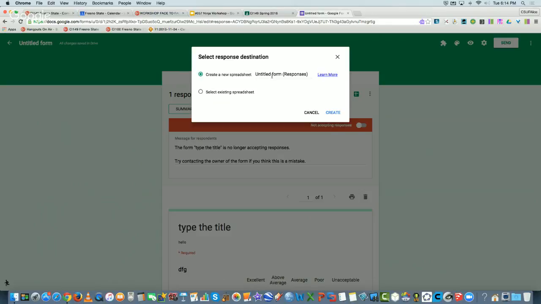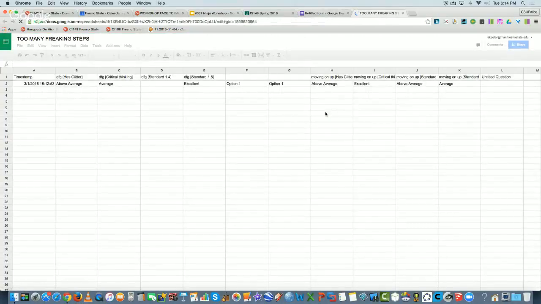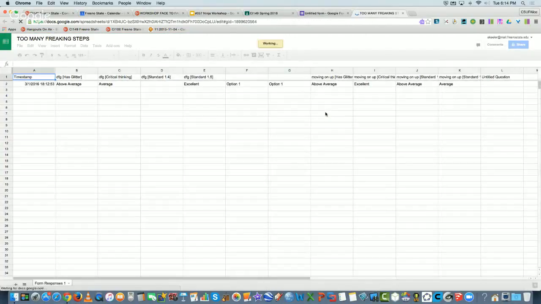And then, do you want to create a new spreadsheet? This drives me crazy. Too many steps. And I click create, and then it opens the spreadsheet and it shows all my answers, so I can see all my students' work. So let me tell you guys, when you attach a Google form in Google Classroom, it links you to the spreadsheet if you made one. So make sure you make the spreadsheet before you send out the form to the kids.